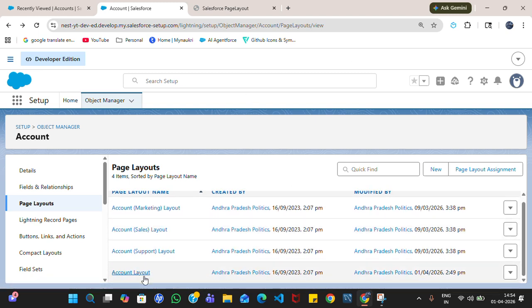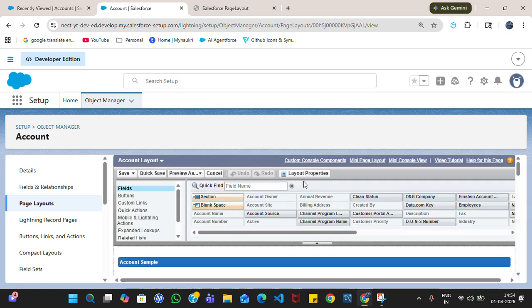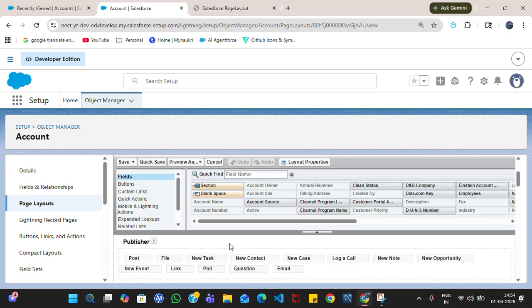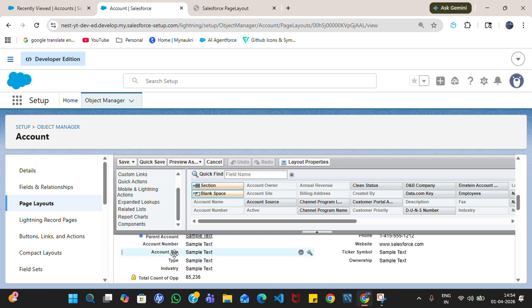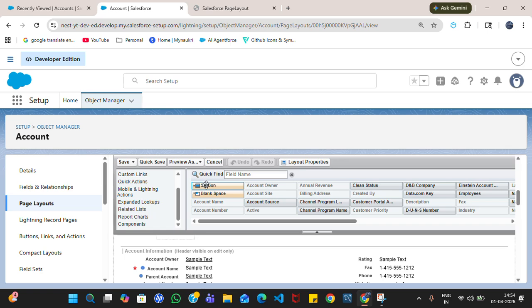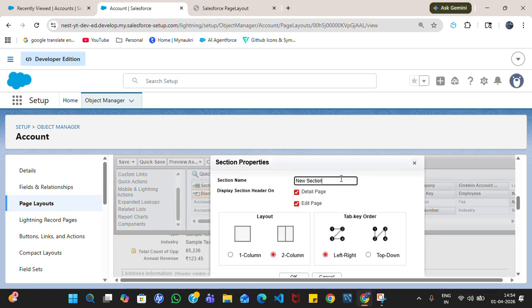Open the account layout. As of now we are done with that. In that account layout we are adding one more thing. I'm adding one more section. See here we have key components, fields, buttons, custom links and quick links. Inside that I'm adding a section, and in this section I'm giving the name Contact Information.